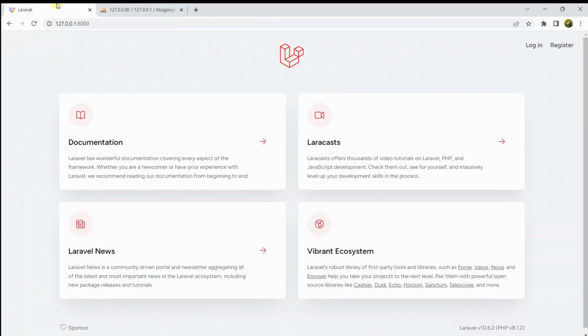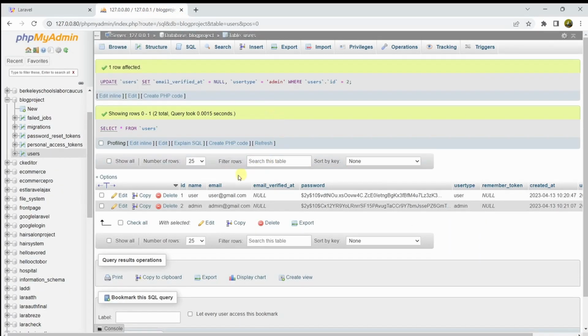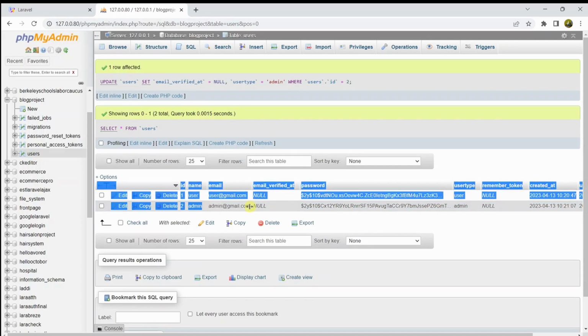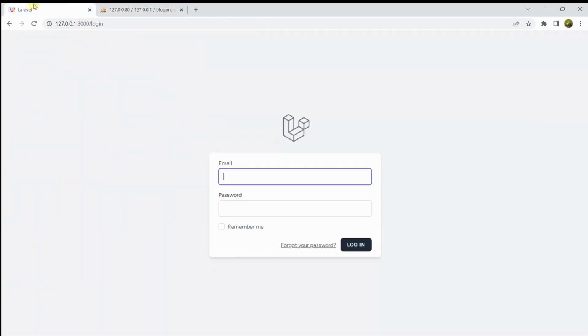Right now what we want is that when you try to log in using the user account, it will take us to the normal dashboard, but when we try to log in with this email, where you can see the user type is admin, it will take us to the admin dashboard. So that's what we want.